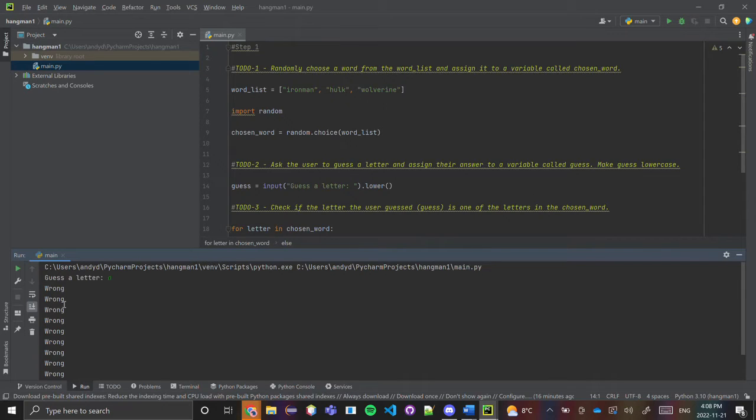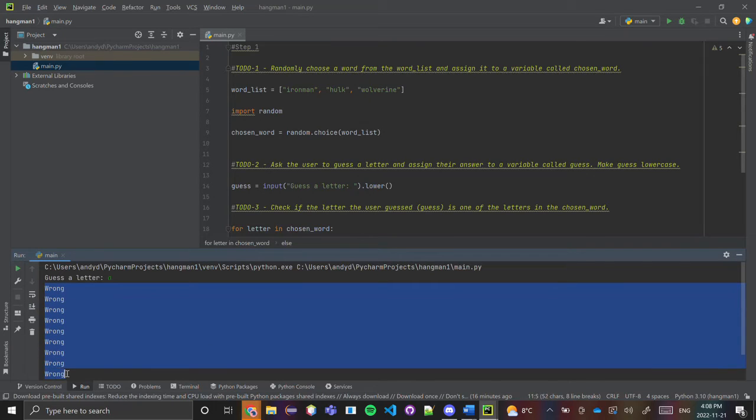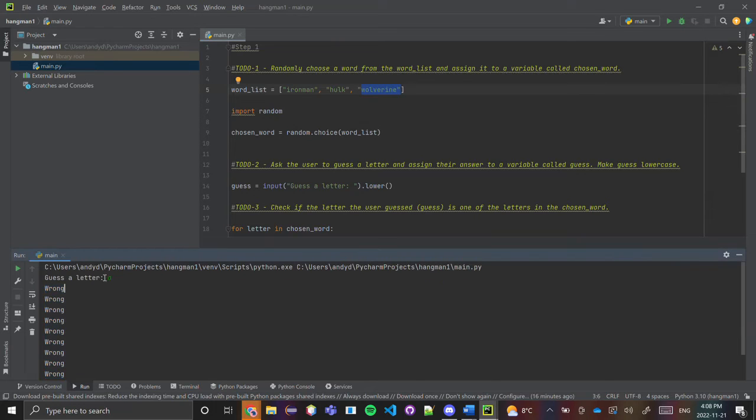Looking at how many wrongs there are equates to how many letters are in that word. So looking at the length of this list, this is most likely the word Wolverine. And because there is no A in the word Wolverine, this is in the place of W. Is it A? No. Is it O? No. Is it L? No. Is it V? No. E?